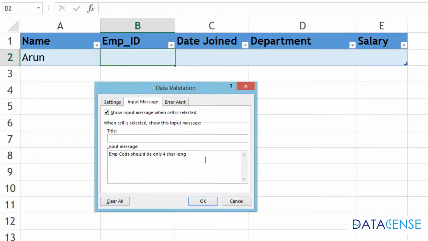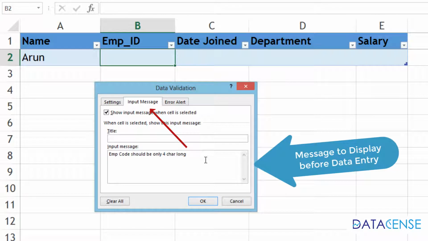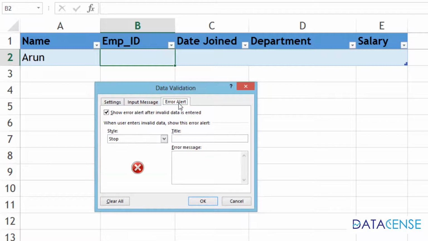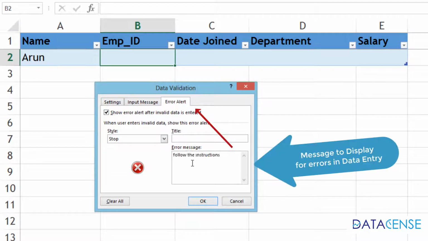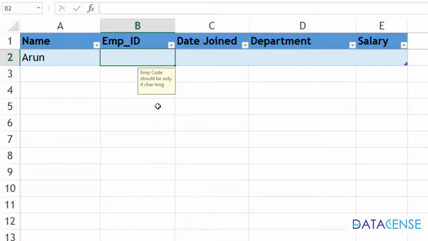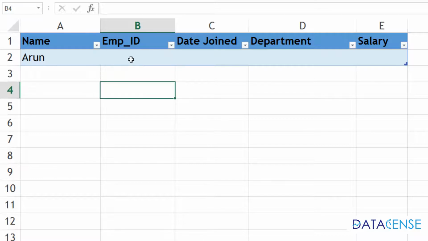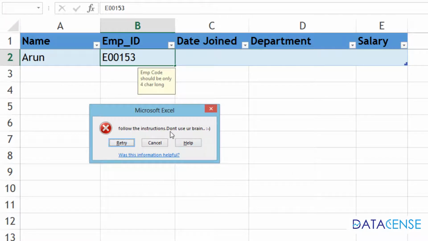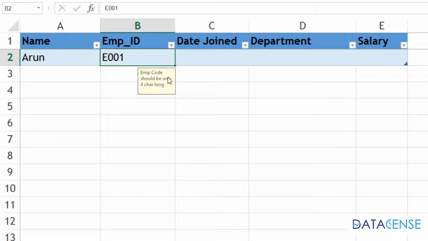You can always display an input message like your employee code should only be 4 characters long. And if a person by mistake or by intention does something else, you can mention something like follow the instructions and don't use your brain. When you click OK, as soon as you are about to type something, it will try to help you, and if you do that, then it's fine. If you deviate from that, then it will give you this warning message. So that's for employee ID.